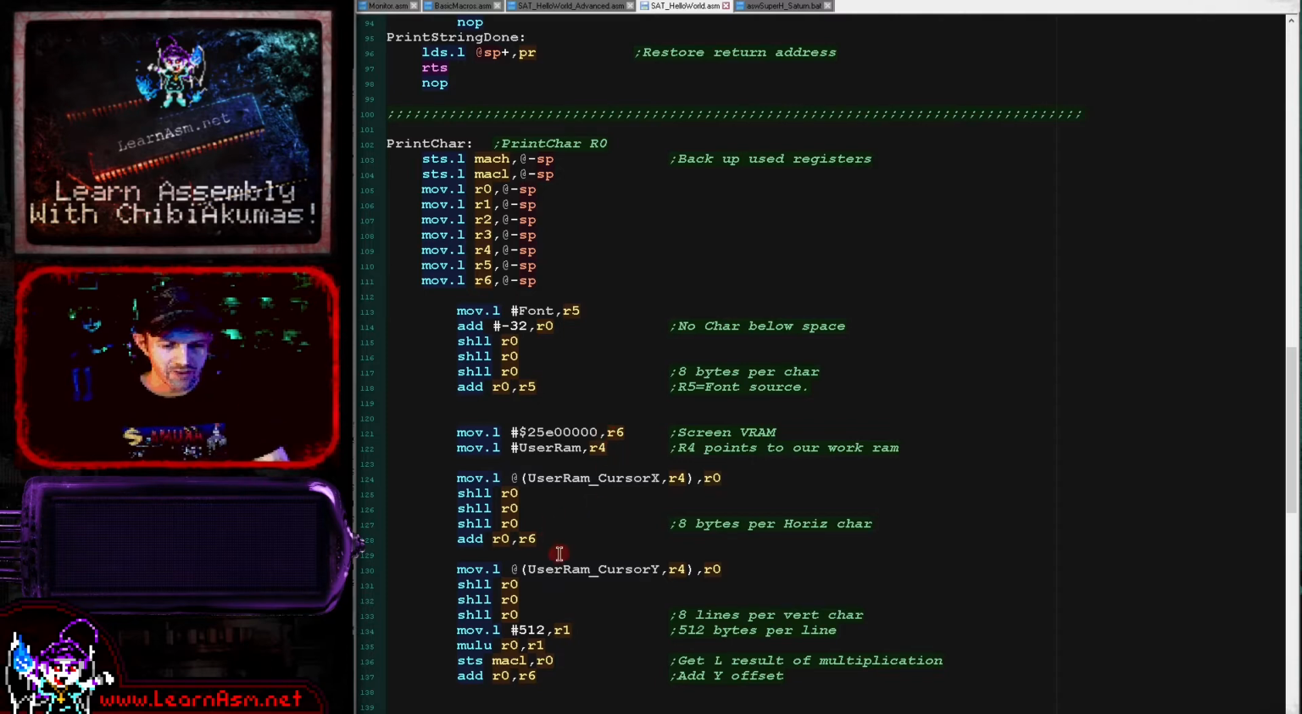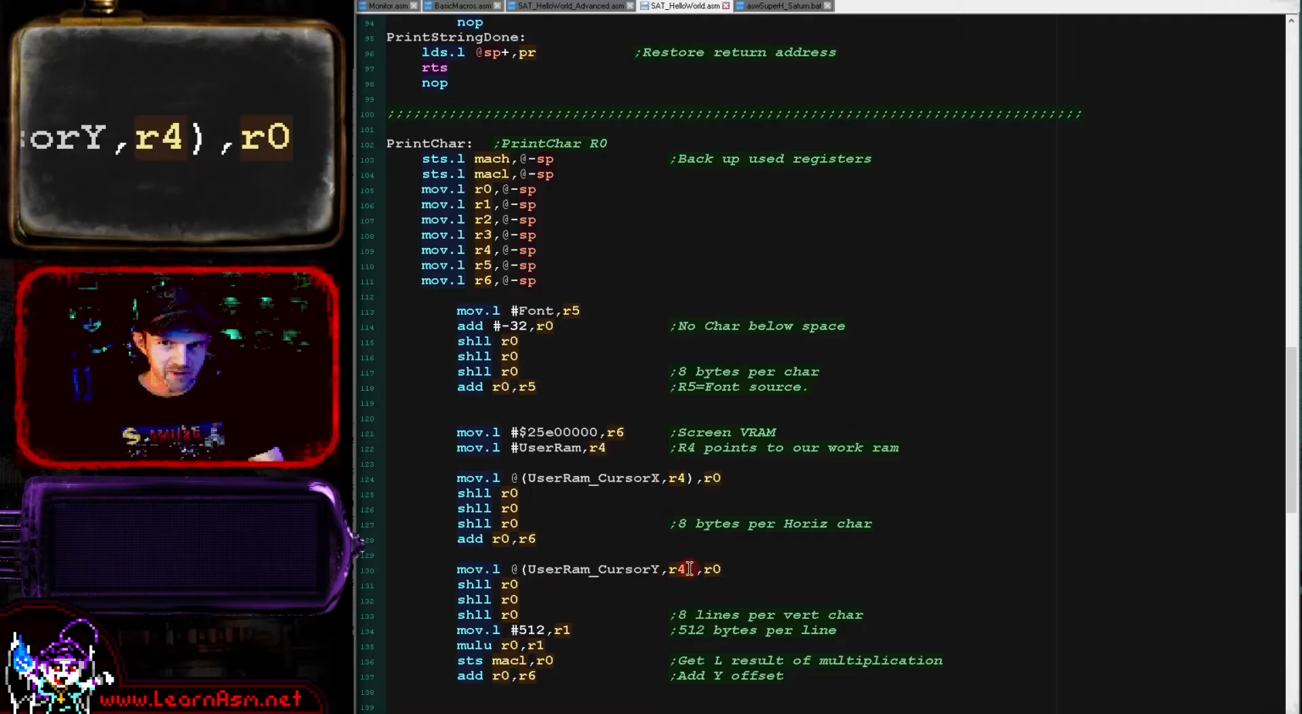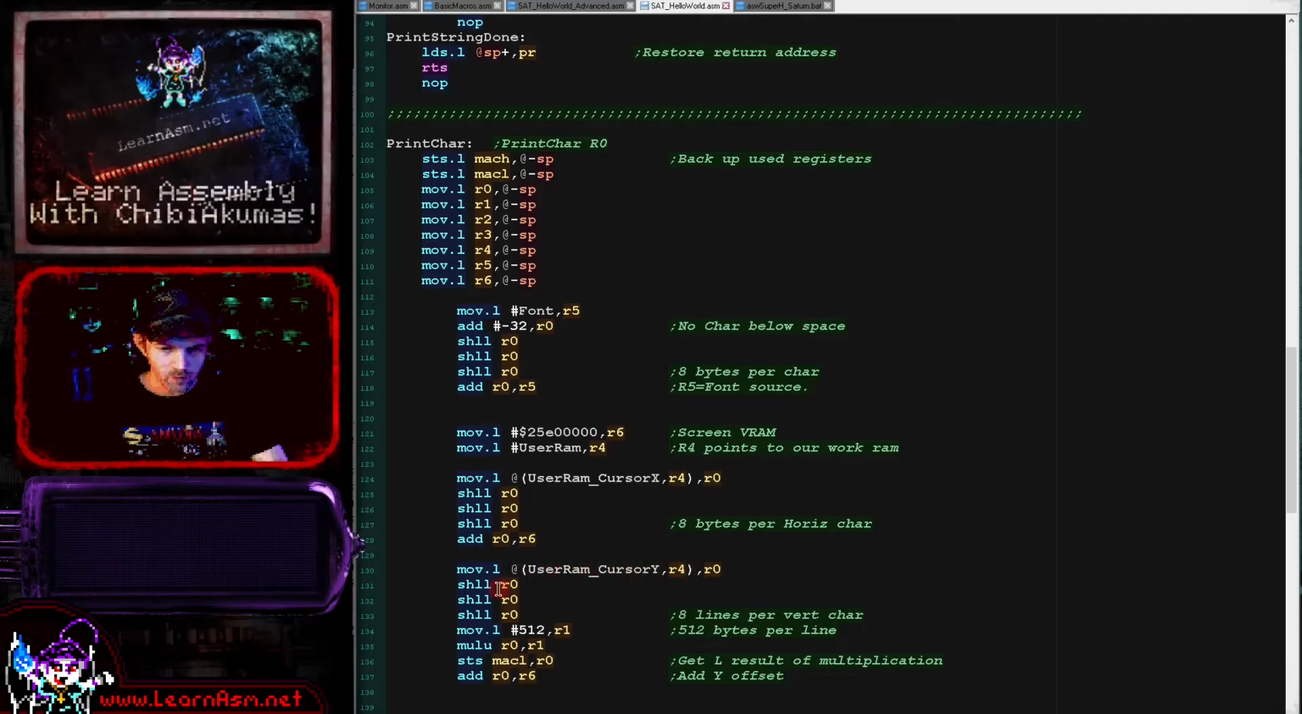We're then going to do the same for the Y position. So we're taking the Y position as a character here, and we're then multiplying it by 8.